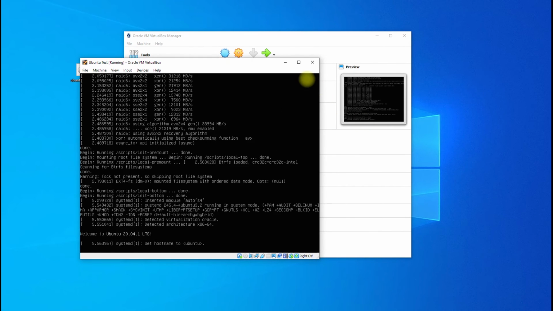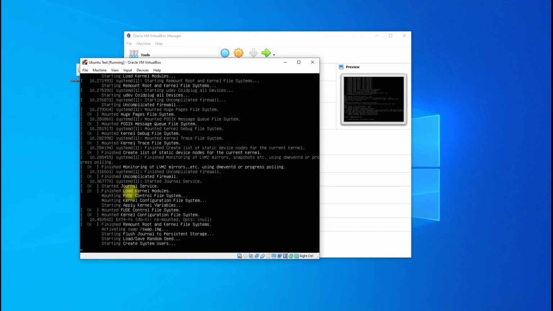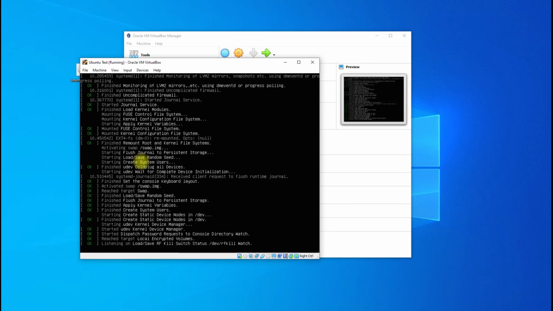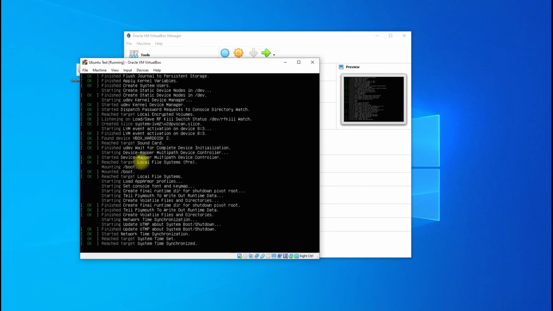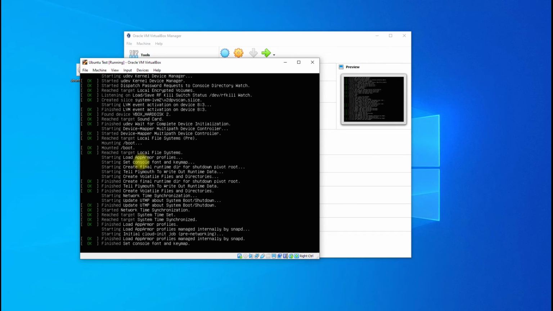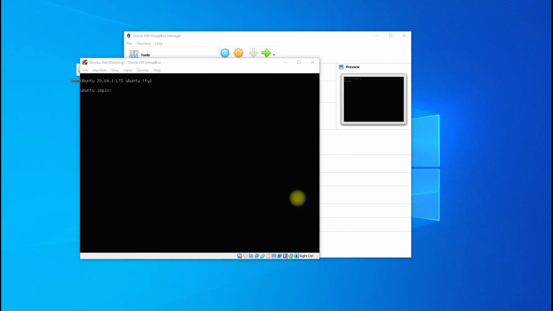Alright, and it's loading up here. So once you see that welcome, you know you're pretty good at this point. And now you've successfully installed Ubuntu. So once this loads up, we're going to go ahead and log in to make sure we can log in. And then we should be all set. Alright, once you get to this page, we're going to log in with that user we created. And then type in our password.